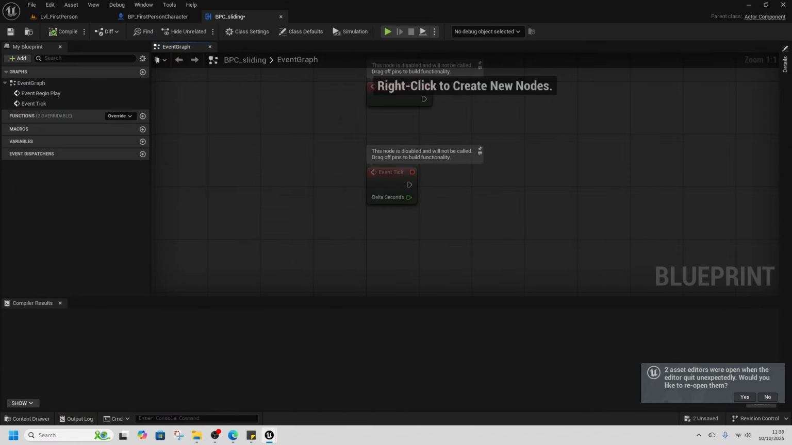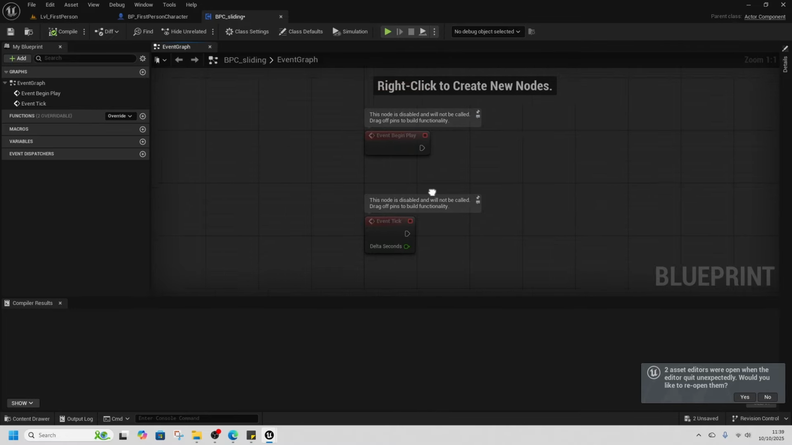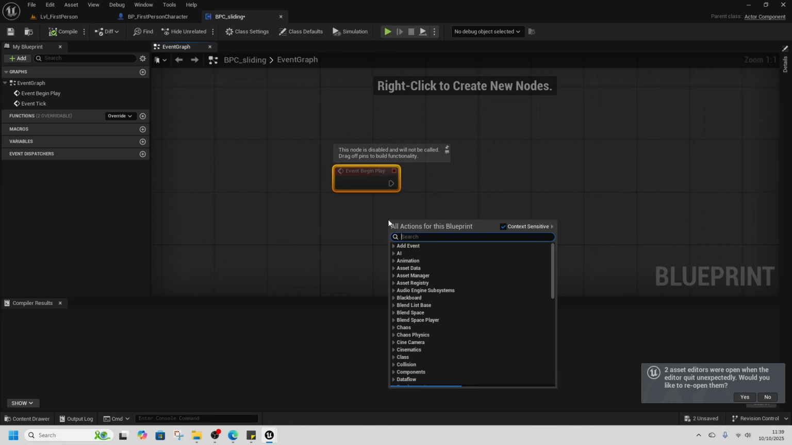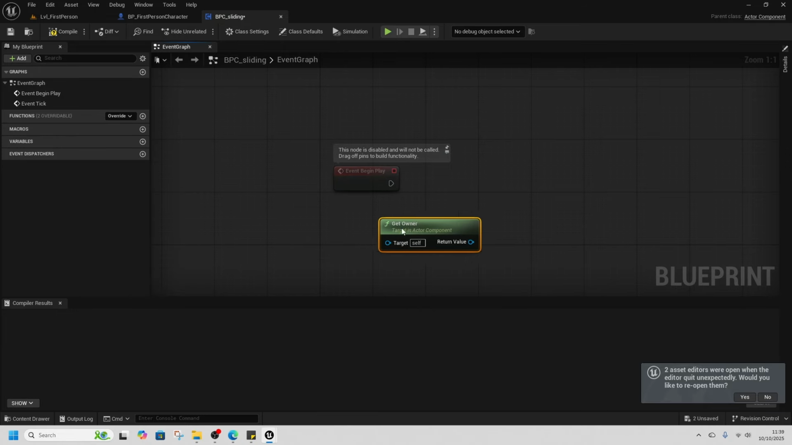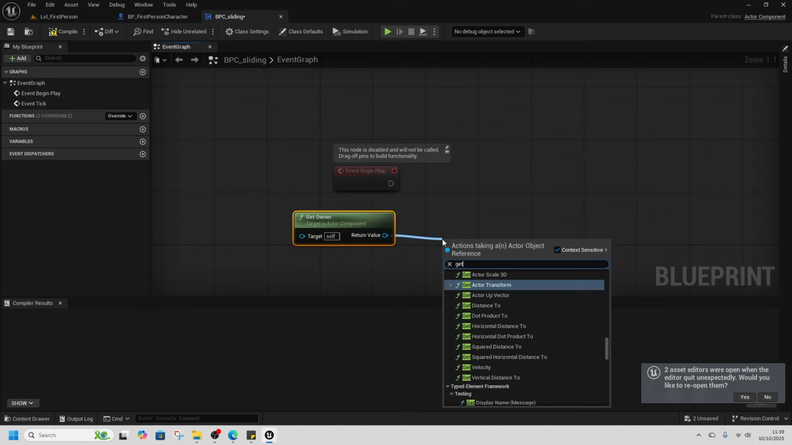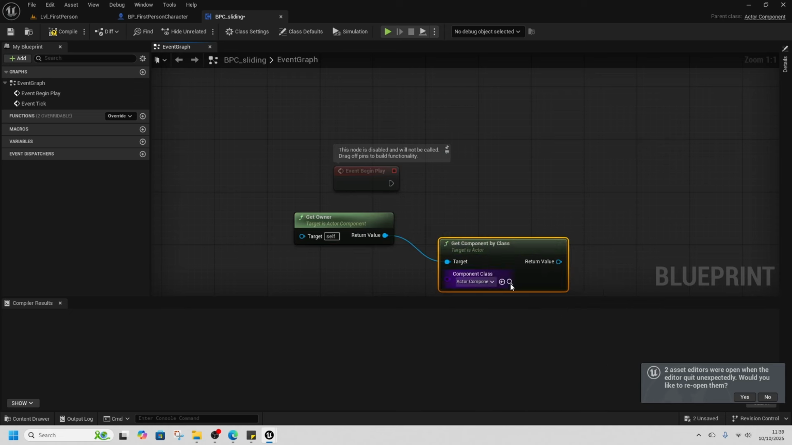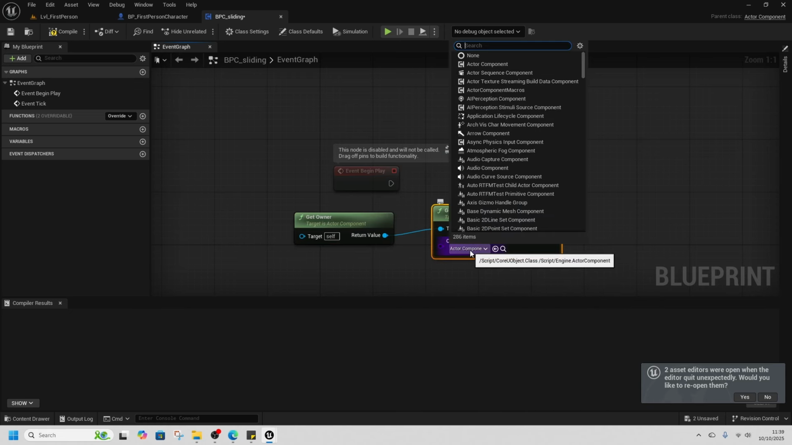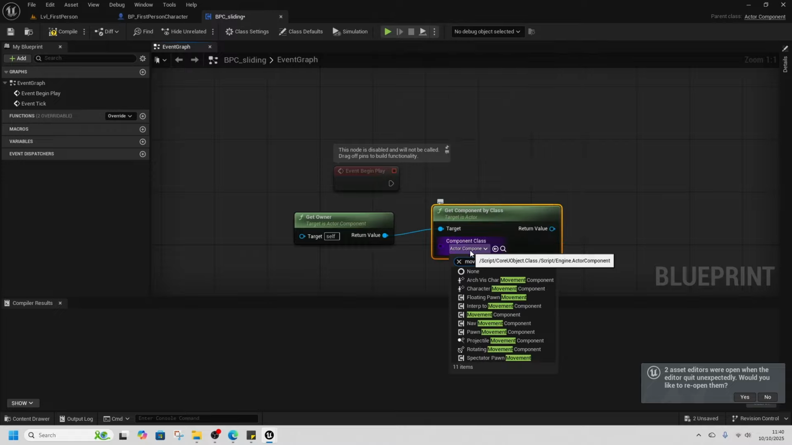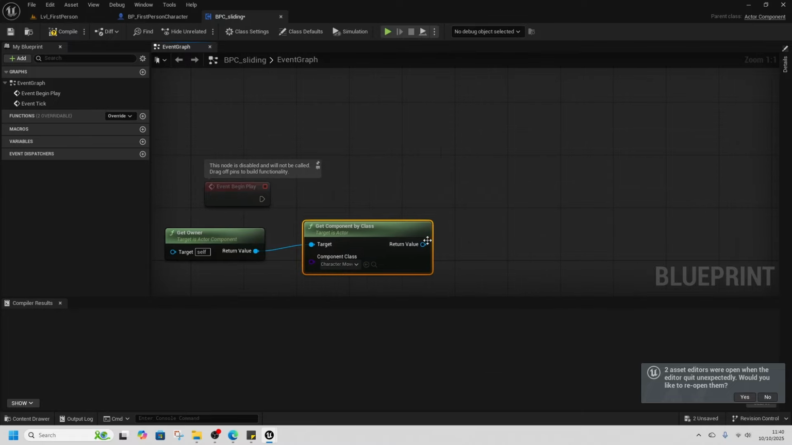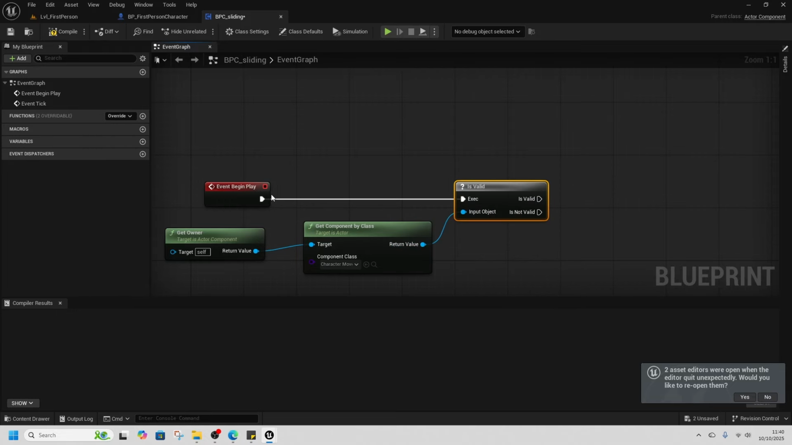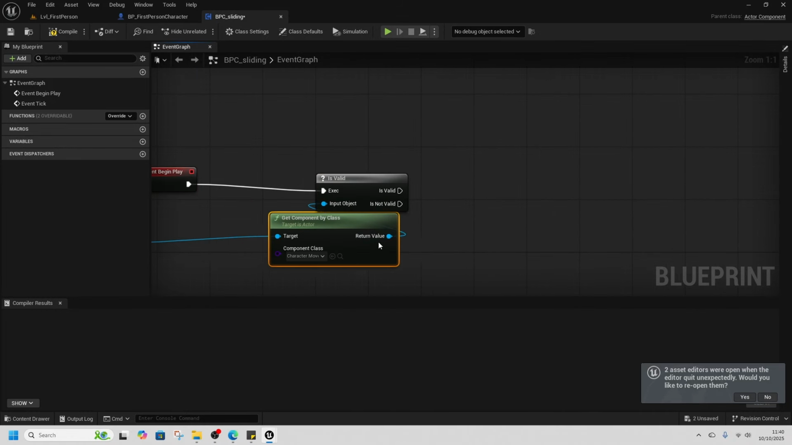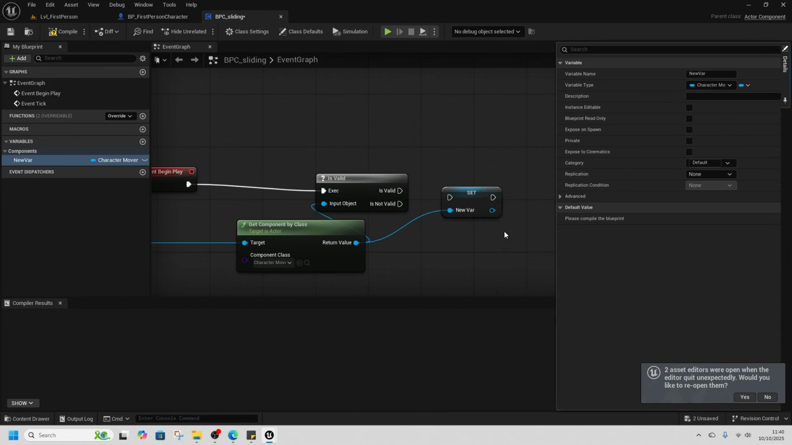Then we're going to go onto Begin Play, right click it, and do Get Owner. So the person who owns this. Get Component by Class. This will be the character movement component, and then we're going to check if it is valid, because if it's not valid, we can't really do much else. If that is valid, we're going to promote that to a variable.